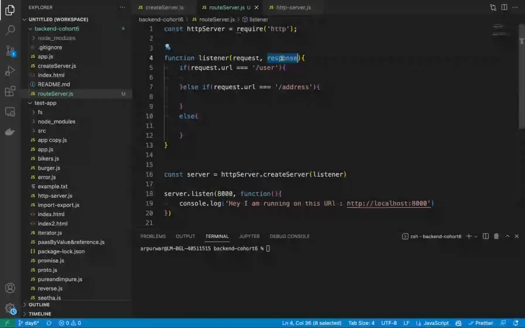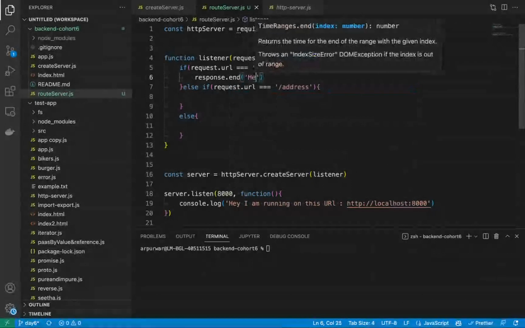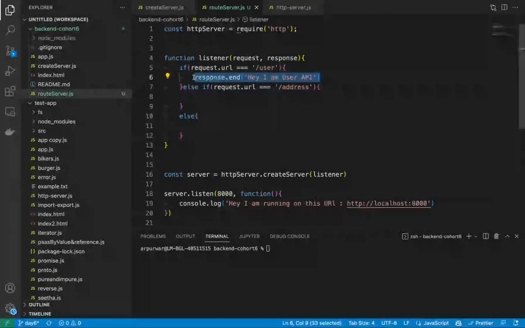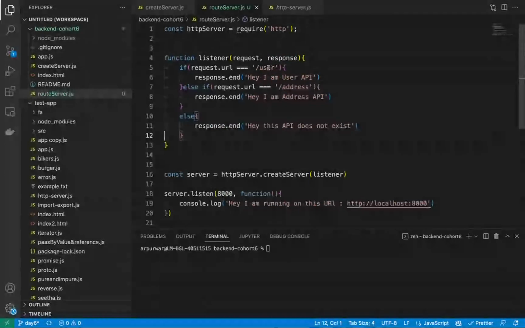Now we can simply use response.end. Hey, I am user API. The same thing we can say here: hey, I am address API. And then at the end we can say, hey, this API does not exist, right? Now by default, if you access without providing user and address, this will be our response. Let's see how that looks.